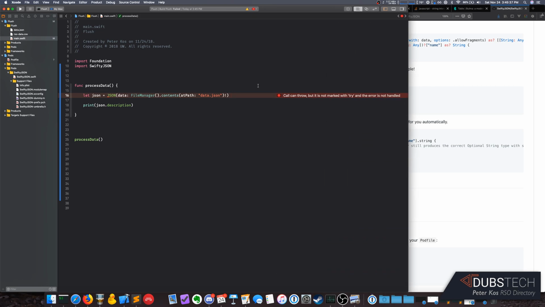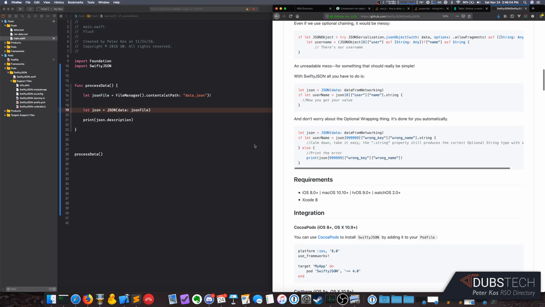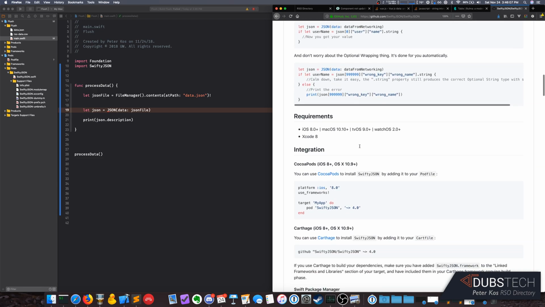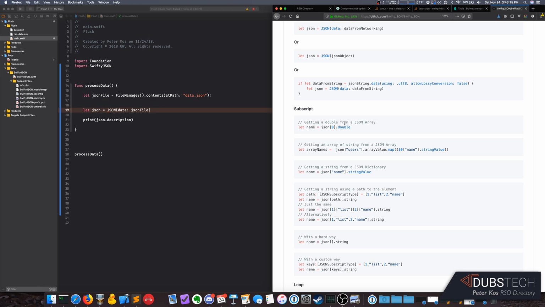You can call throw, but it is not marked as a try, and the error is not handled. Ugh, I have to do this separately, don't I? Like two steps. So let JSON file equal that. It's gonna freak out. That's not a thing. Oh, JSON, this has to be done with throw. They didn't mention that. It's data from string.